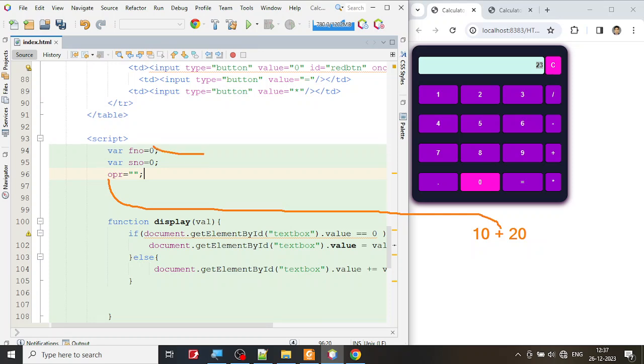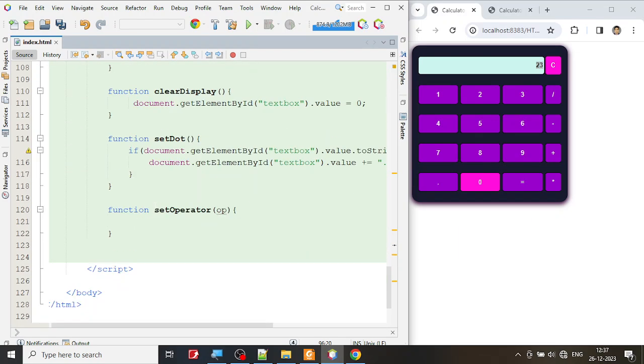So the first number, second number, and an operand. We must know that. So I have taken this many variables. So let's go ahead and fix this particular thing.